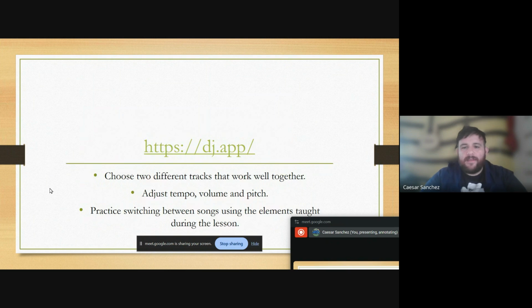So the next thing here are your objectives. You're going to choose 2 different tracks that you think work well together. You're going to adjust the tempo, the volume, and the pitches, and we'll get to that in a second. And you're going to practice switching between songs using the elements we're about to learn during the lesson.